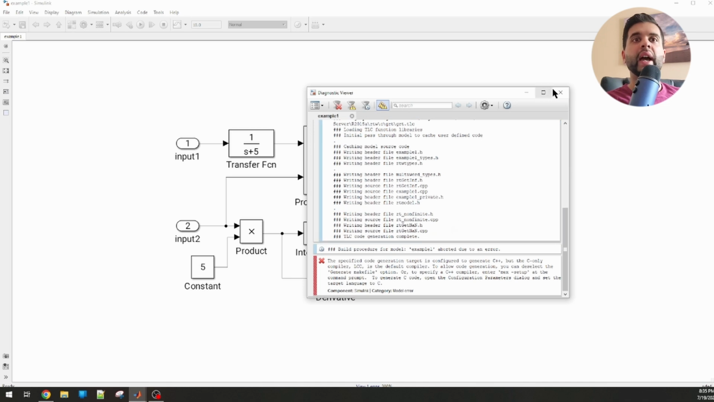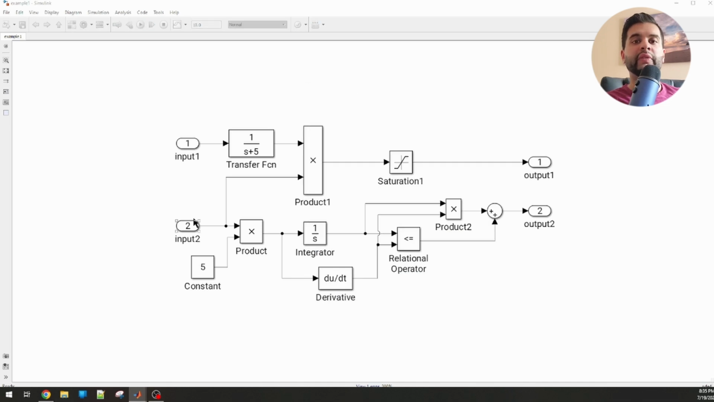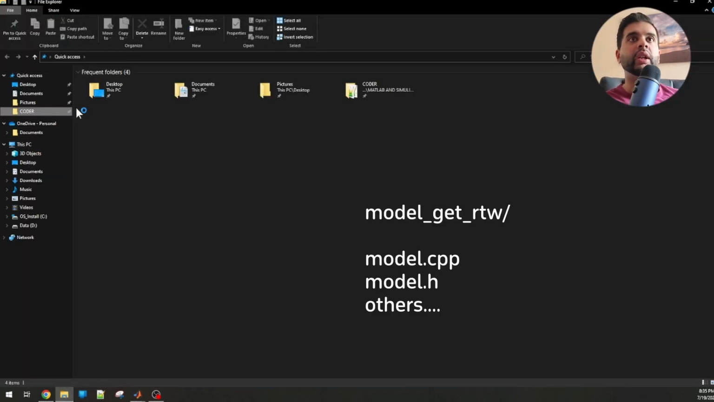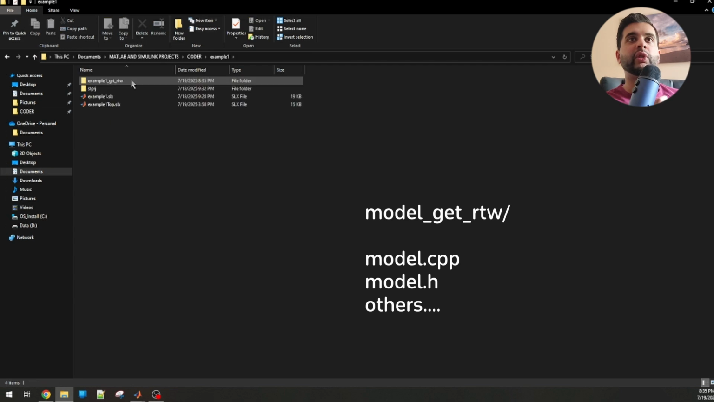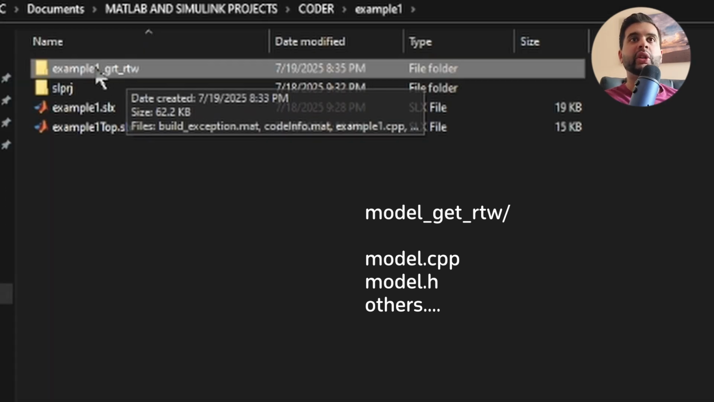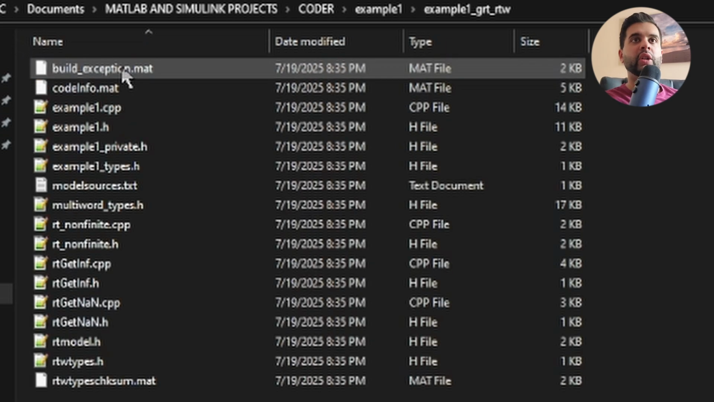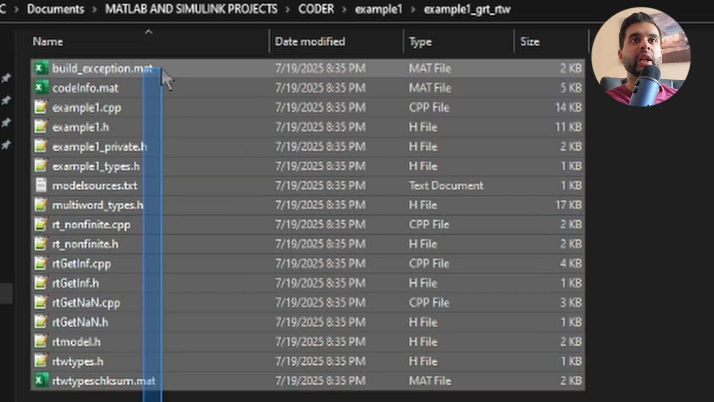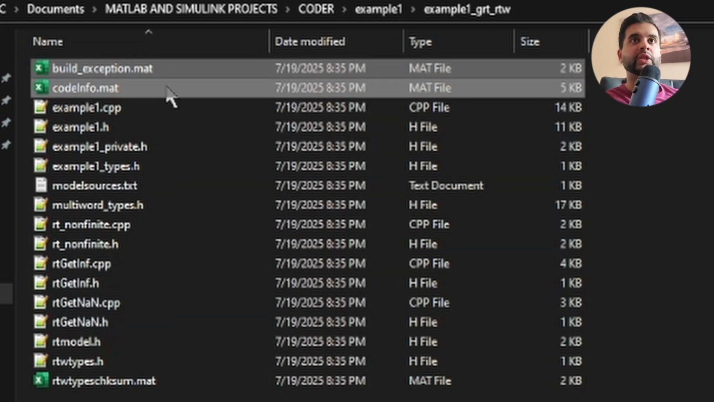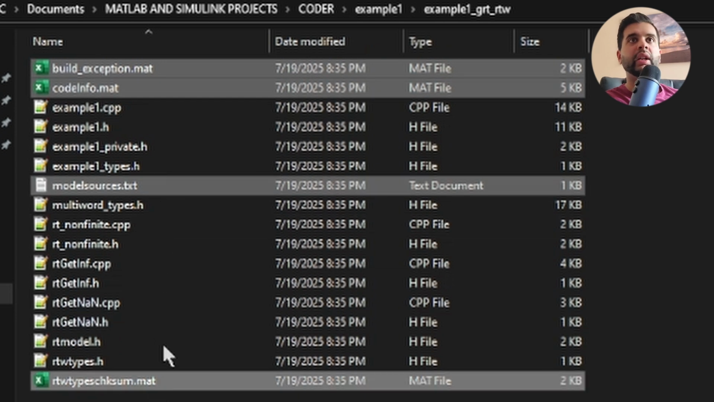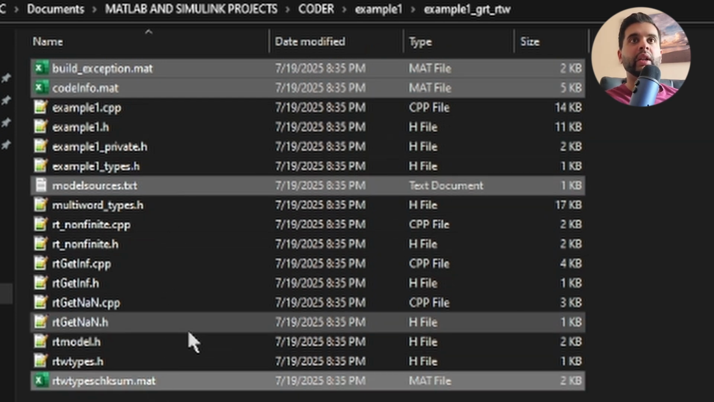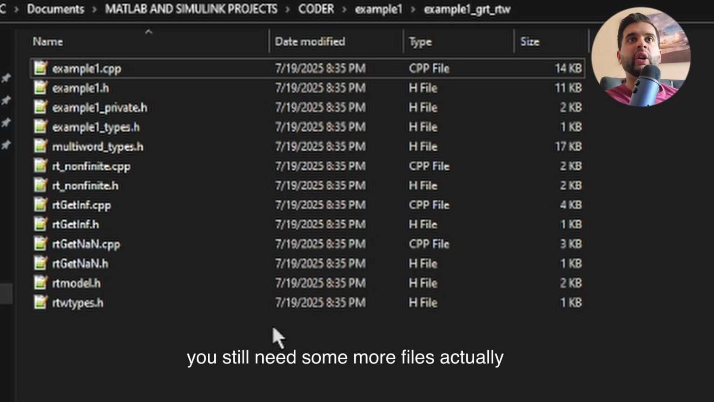And to check this, go to where your file is saved, and you should see a folder called your file name, get RTW. RTW stands for real-time workshop, and that's your converted code in C++. When you open the folder, be sure to delete any files which are not a C++ file. So for example, .txt, .mat, those can be deleted. And now you have all the files there to start building your application.